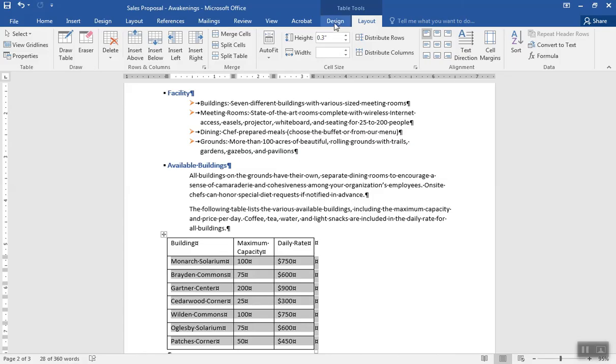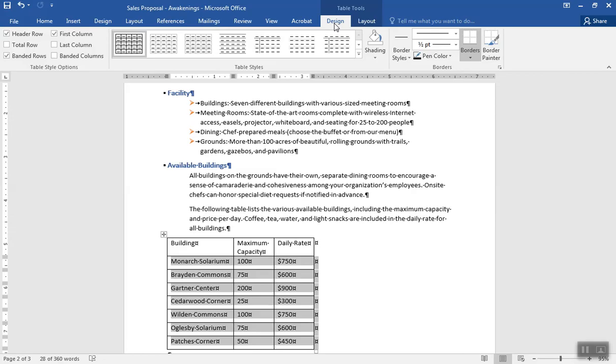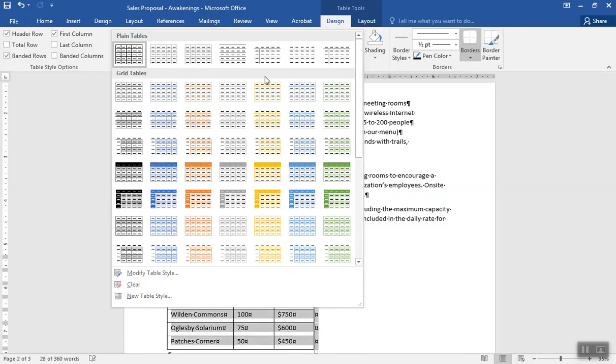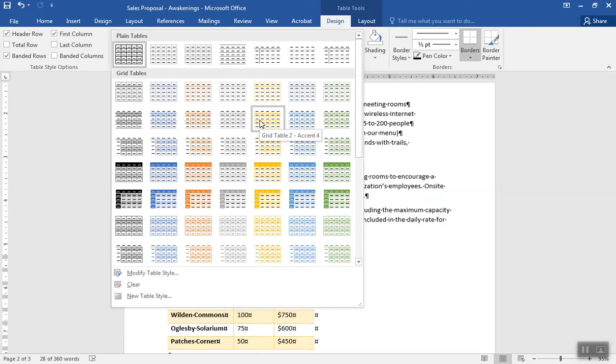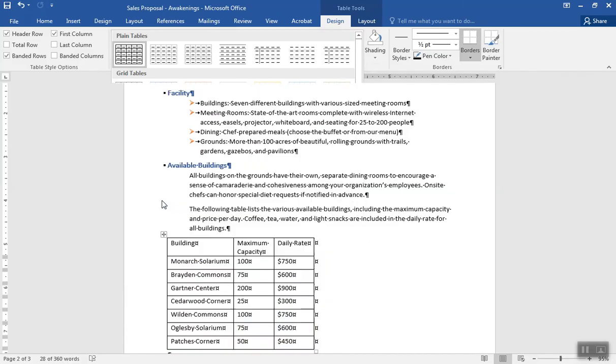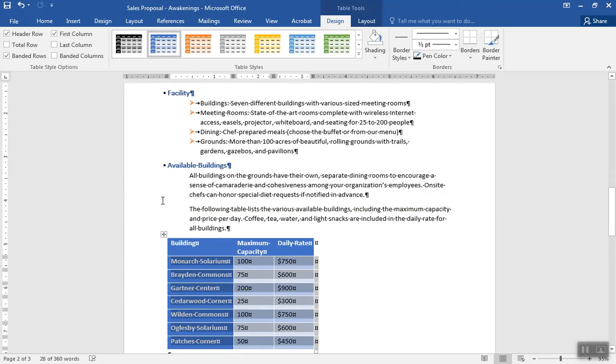I'm going to go to the Table Tools Design tab. Under Table Styles, I'm going to hit More. And what are we looking for here? Second column, row 5. Column 2, row 5. Grid 5, is that the one I'm looking for? Dark accent 1, there you go. Again, live preview shows me what that will look like if I were to select it. Like so. Okay, so now I've got a nice formatted table there.